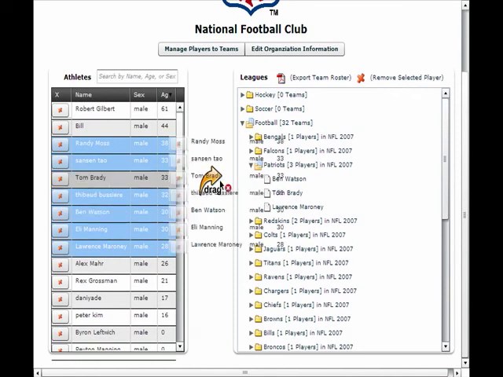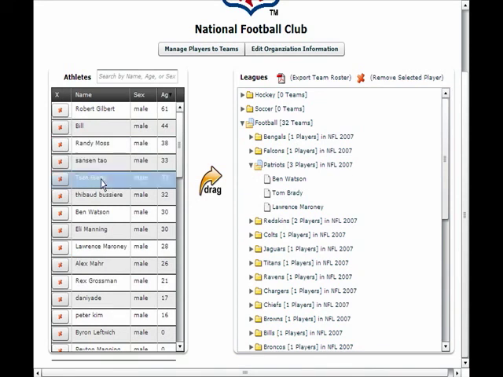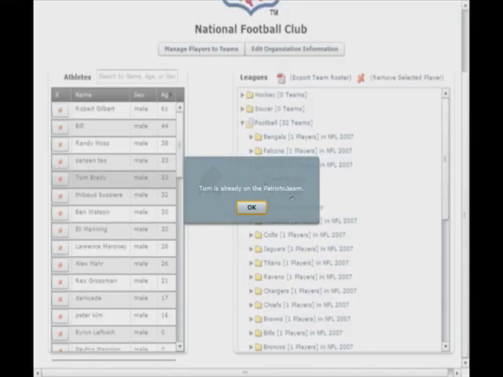One thing I did want to note is that if you by mistake add a player that's already assigned to a team, so if I drag Tom Brady over again and let go, the application will let you know that Tom is already on the team and won't add him twice.